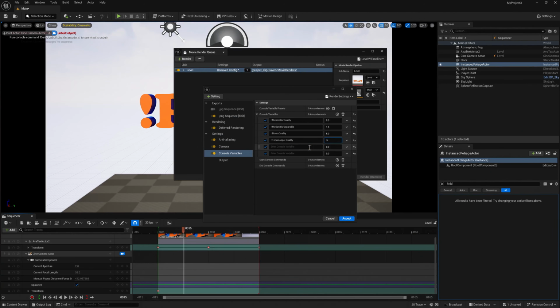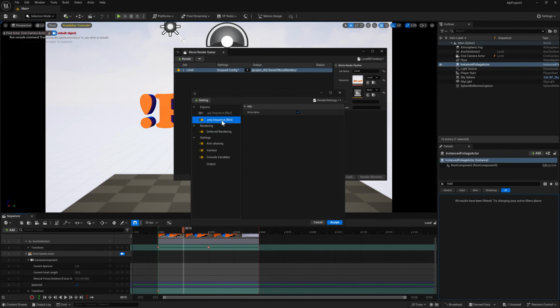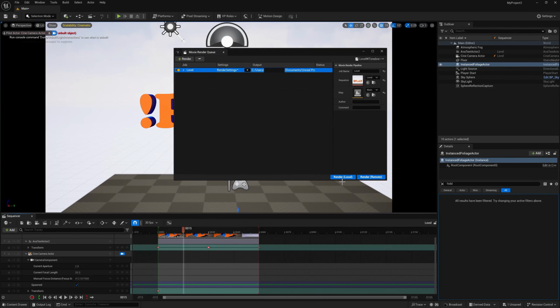Under console variables, we want to change a number of settings. I will post those in the video description below. Save render settings since you have changed them if you would like to go back to them later on the fly. Click on render to render the animation.